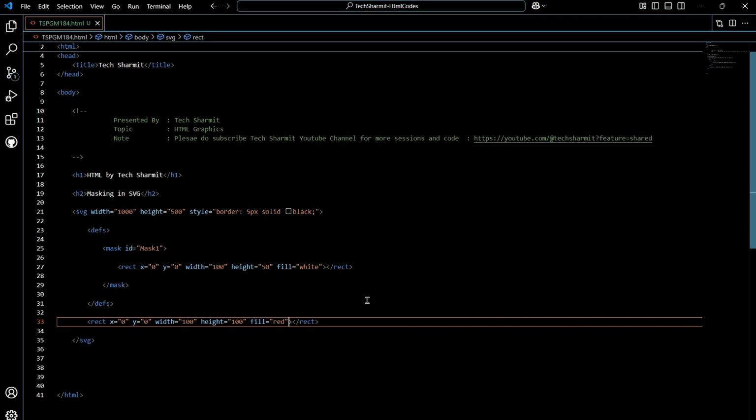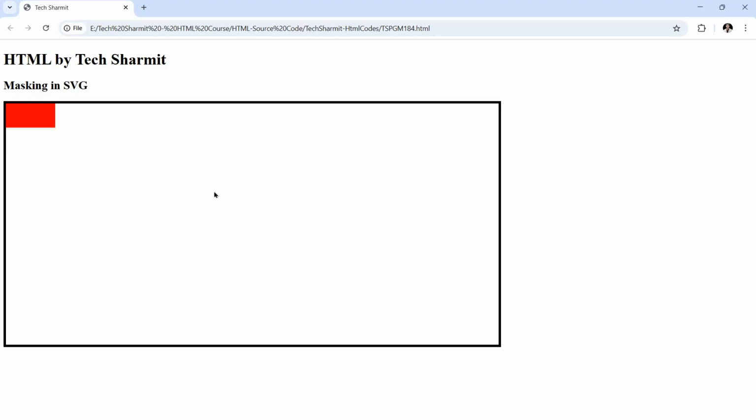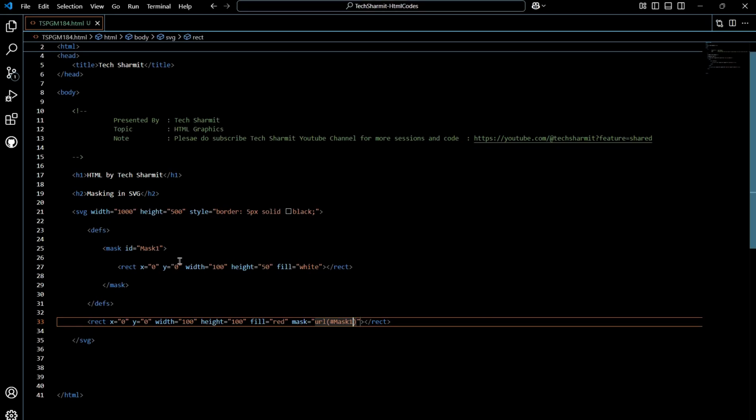Now on this rectangle only we will apply the masking. So for that I will use mask attribute here, and then we will apply the URL, and then ID would be mask1, which we have already defined. Make sure to provide in the same case, otherwise it won't work. Now you can save it and refresh the browser. So once you refresh the browser you can see that half portion has been now removed. Why? Because this is masked. We use this thing, so that's why it is masked here.